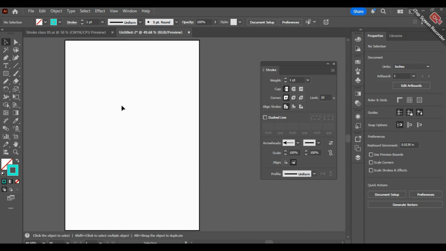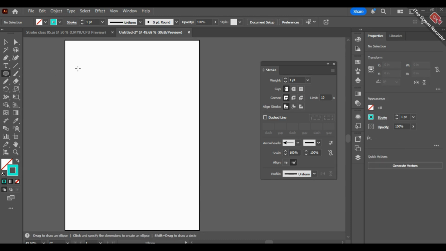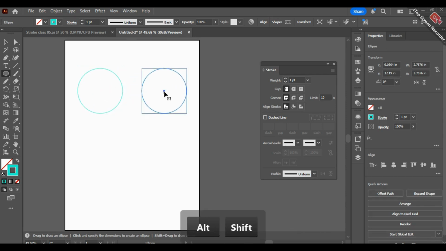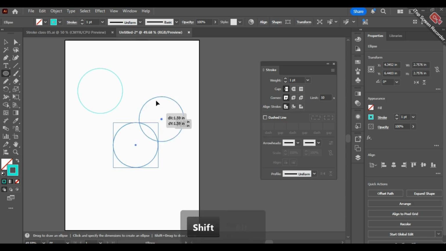Okay, so now I just want to show you some different tools, like the eraser tool. There are many options in the eraser tool, scissor tool, and a knife tool. These are all really fun tools. Let's just test them out. For example, I am taking an ellipse. Let's make 3 ellipses.